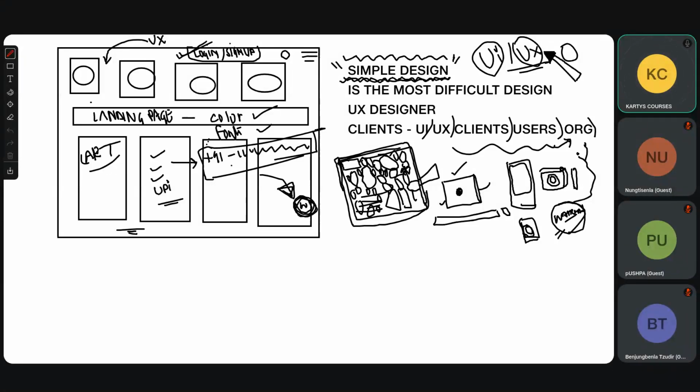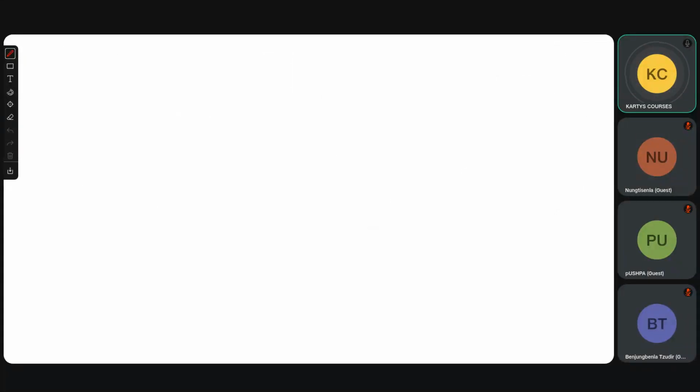UI UX is done. We will definitely touch UI UX, but this course is not a UI UX course. UI UX is completely a different ocean altogether. It needs about 6 to 8 months just to study UI UX. Maybe in future I'll introduce UI UX, but not now. Okay, so let me share the screen.